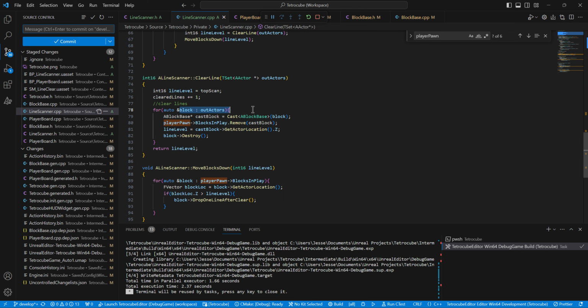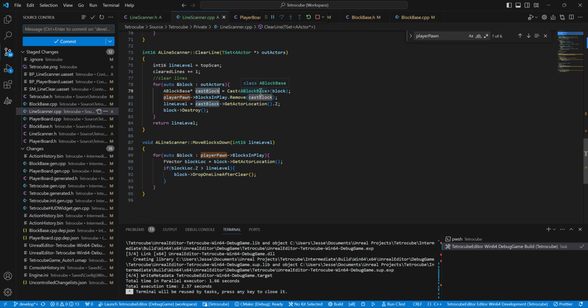But then we loop through all of the blocks. We're casting them to a block base because they're going to be out actors, which are just A actors. Doing that many casts is kind of inefficient, but I don't think it's going to hurt anything in a game this small. But after we cast it, we're going through all the blocks in play and removing the casted block.